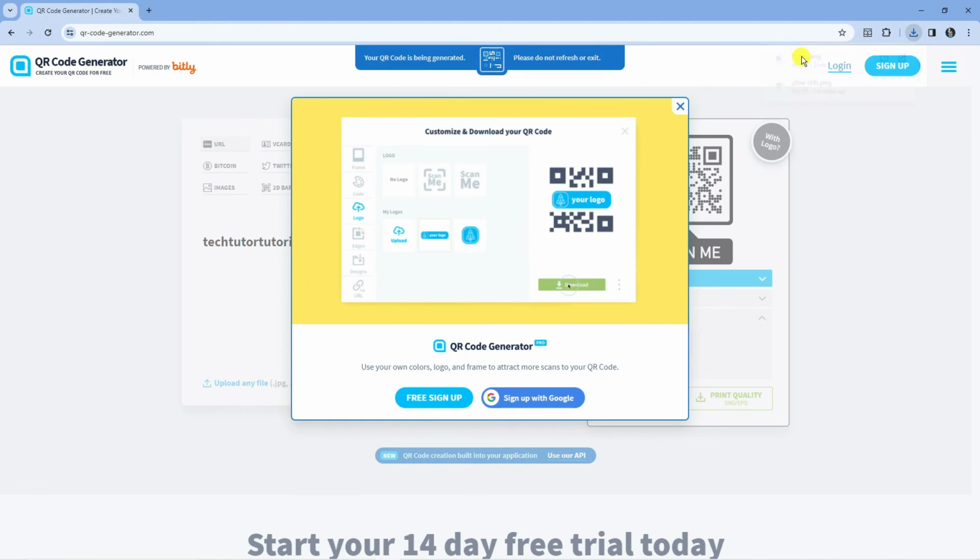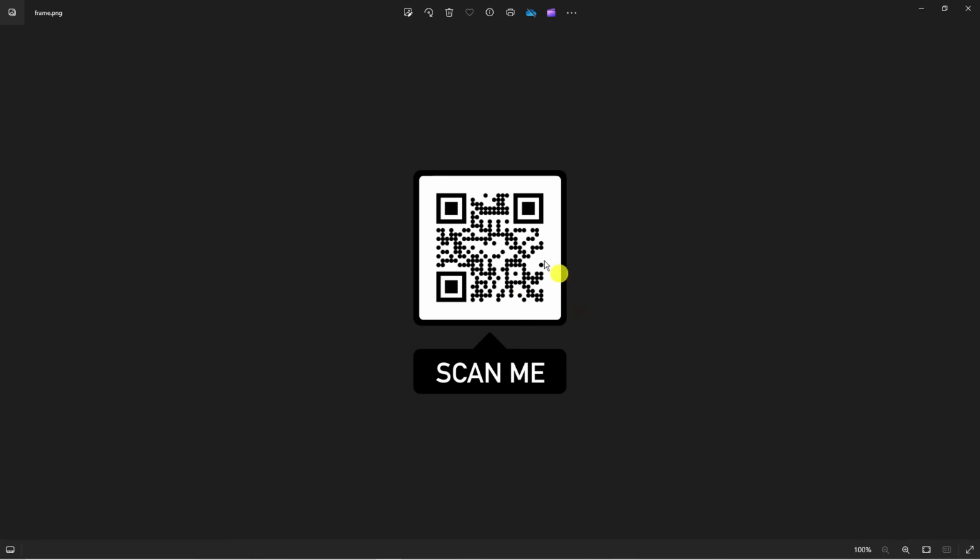So now if we click onto this, it's going to open up our QR code and this is what it looks like. So that is how to go ahead and create a QR code for a website link.